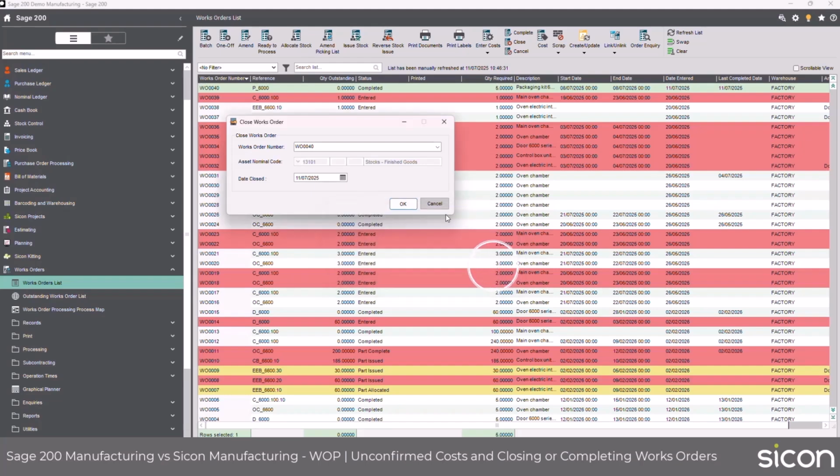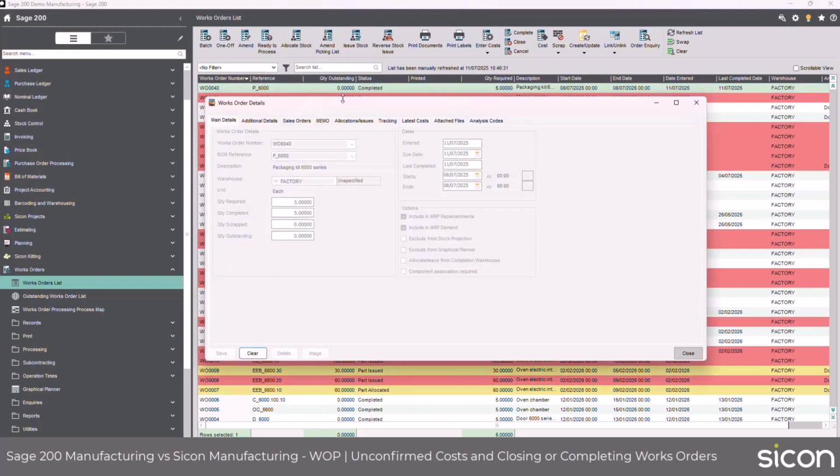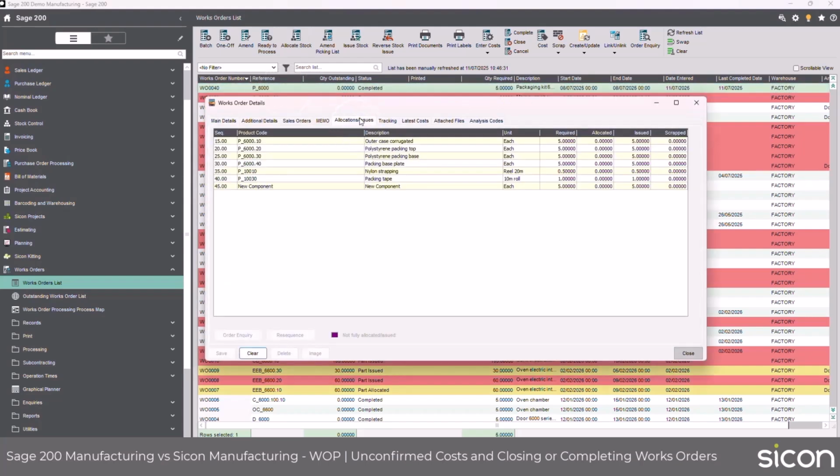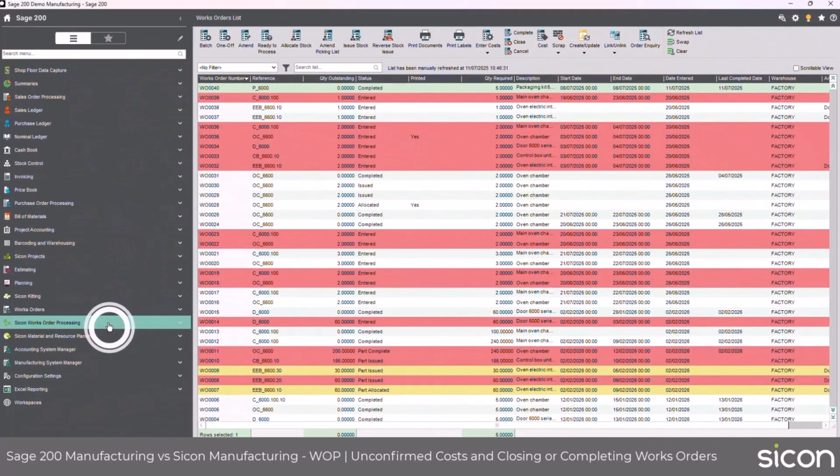So if I close off here, if I go into my works order, and we go to the Allocations Issues tab, so we can see a list of all of the components that we'd then need to check to see if there's unconfirmed costs against each of these lines, which again can be a long-winded process. So let's close out of here and compare this to Sicon works order processing.